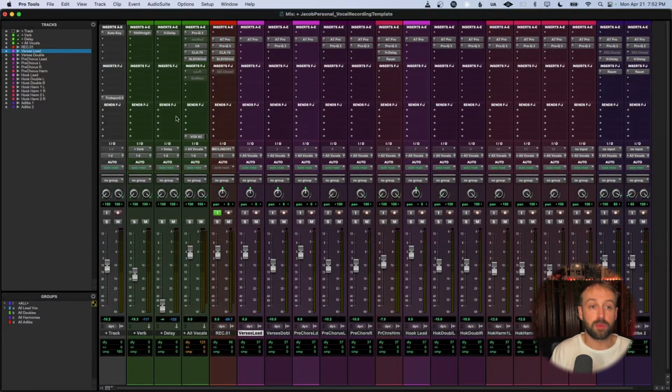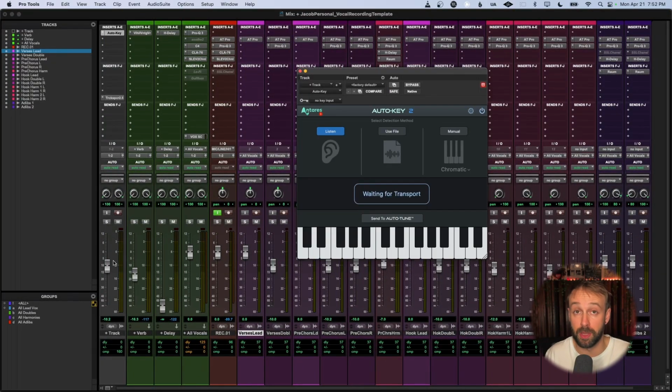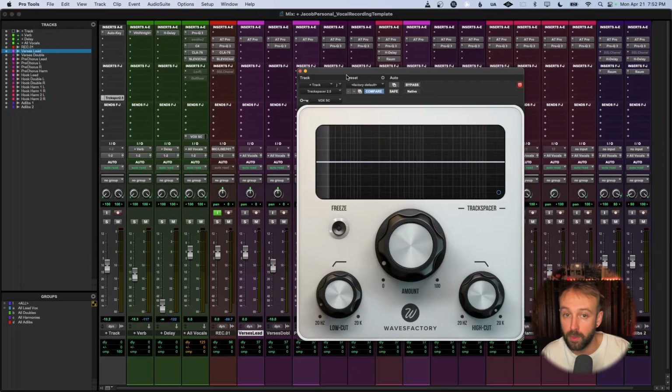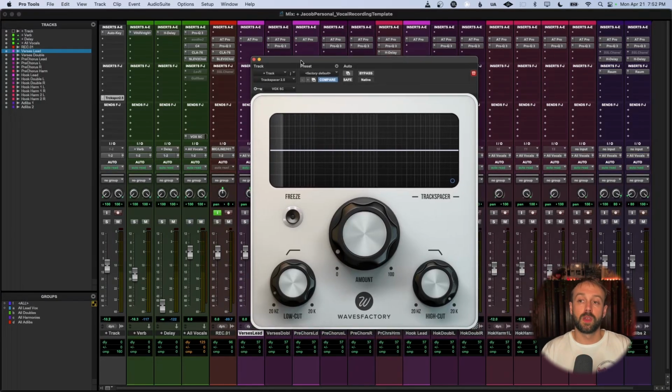Let's go through some of the plugins. So on the instrumental playback track here, I have an Auto-Key, which is an Antares plugin that helps me sometimes find the key to the songs if I can't find them myself. And it'll give me a quick BPM reading. Right underneath it, I have a Track Spacer plugin, which is a great plugin for using a sidechain input, in this case a vocal, and using that vocal to then sidechain compress down on the instrumental to try and kind of make space in the instrumental. I'll show you what that looks like in a little bit once I get some vocal tracks in here.